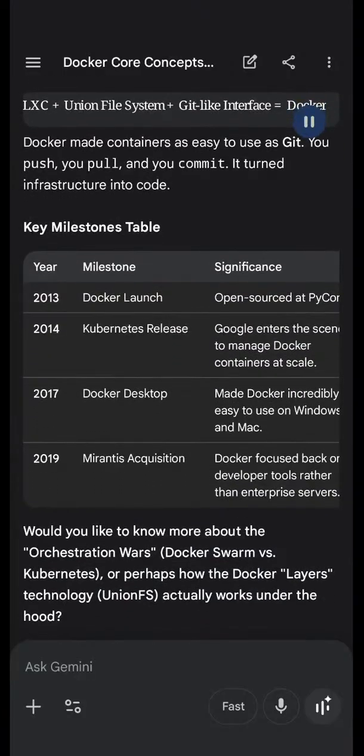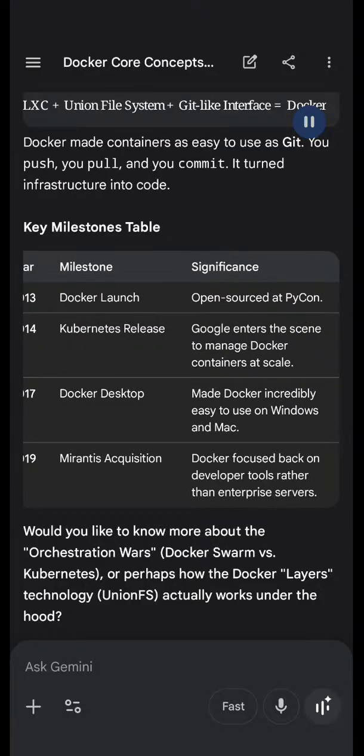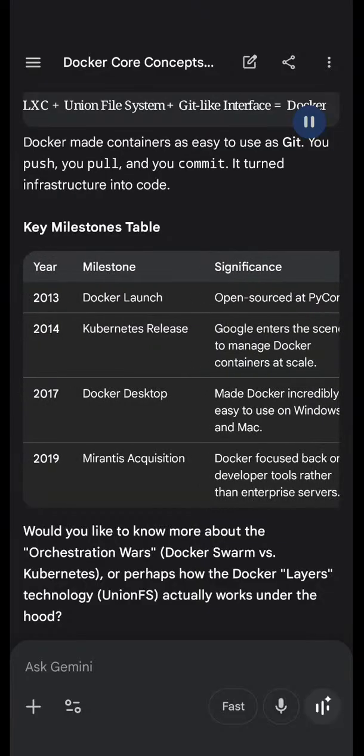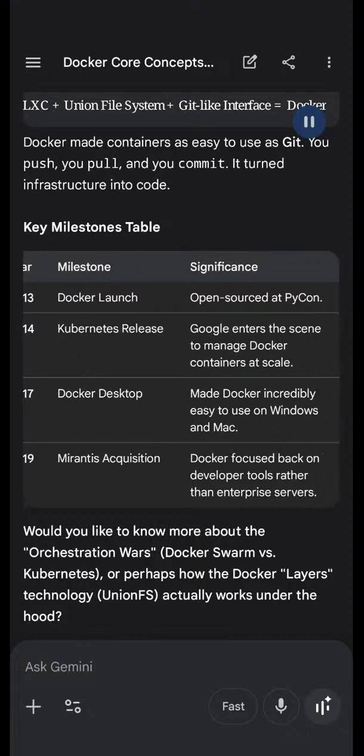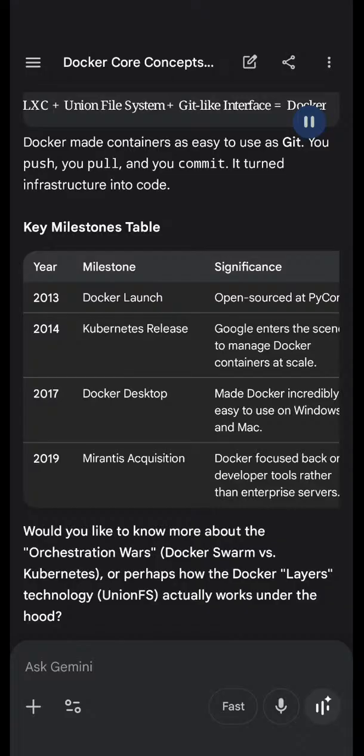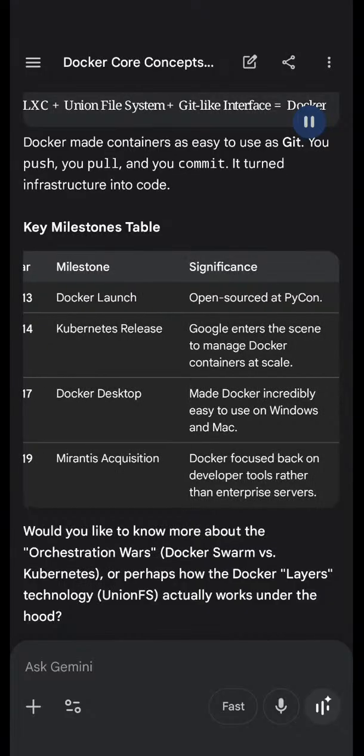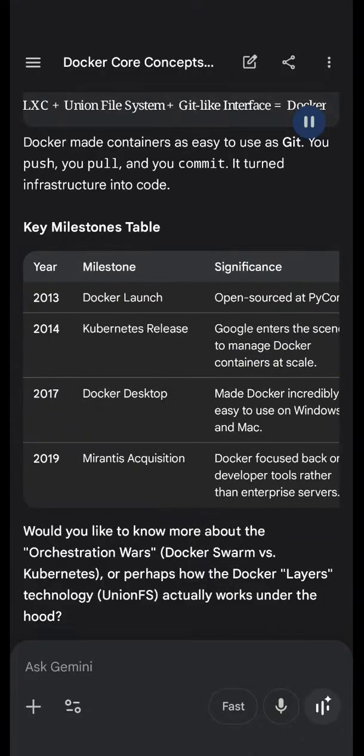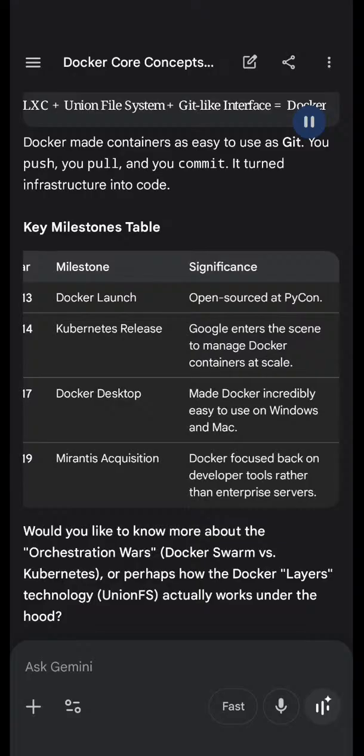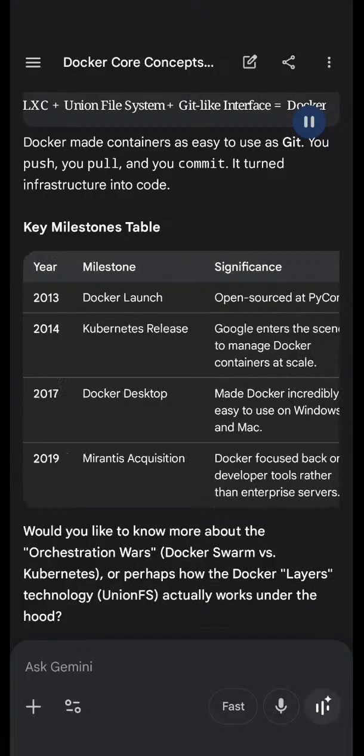Key milestones table. Year, milestone, significance. 2013: Docker launch, open sourced at PyCon. 2014: Kubernetes release, Google enters the scene to manage Docker containers at scale. 2017: Docker Desktop made Docker incredibly easy to use on Windows and Mac. 2019: Mirantis acquisition, Docker shifts focus to developers rather than enterprise servers.